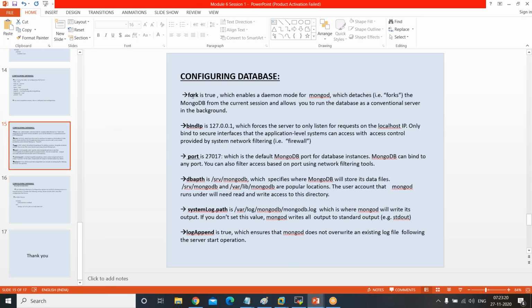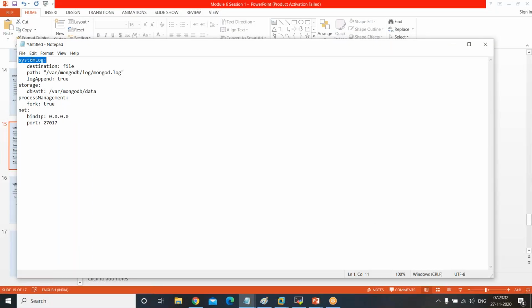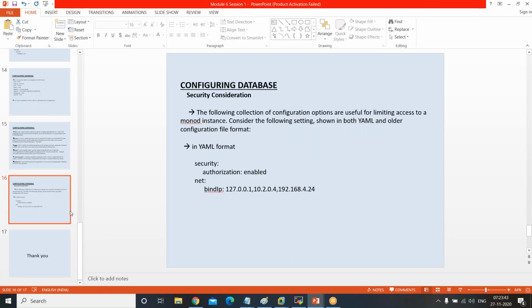This is all about the parameters, guys. You need to know what is fork, what is bind IP, what is port, what is DB path, what is log path, what is the log append. We need to know. Those are the main parameters we mentioned in this. Okay, system log and storage DB path, process manage fork and port and bind IP. These are all main components you need to know. That is the reason I kept it again quickly.